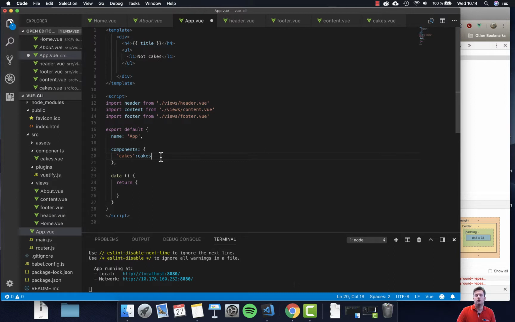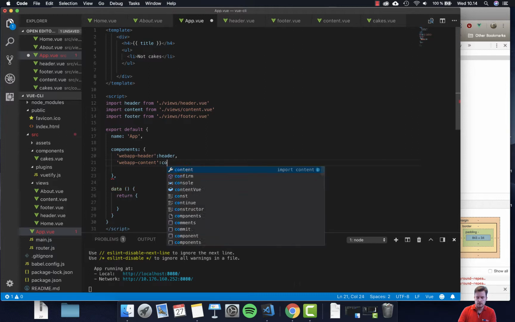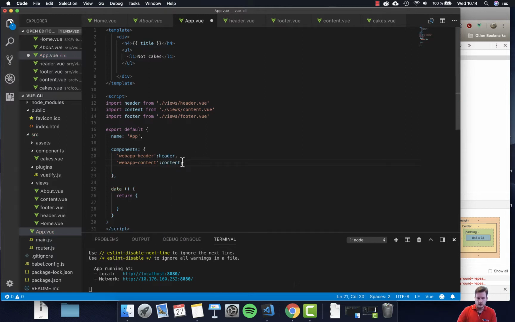We also need to declare or register them down here in our components. And again, we're doing this the local way, and we're going to reuse this. The first one is header, because that's the name here, and we're going to give it the name of web app header. I'm just going to reuse the name web app for each of these elements. I'm going to do the same, so web app dash content, and that's equal to the content one, and the last one, copy paste. Let's put it in like so, and that's going to be the footer part.